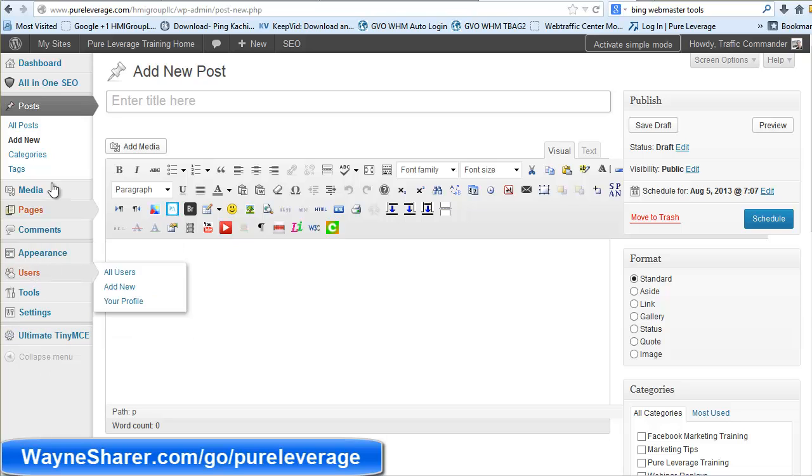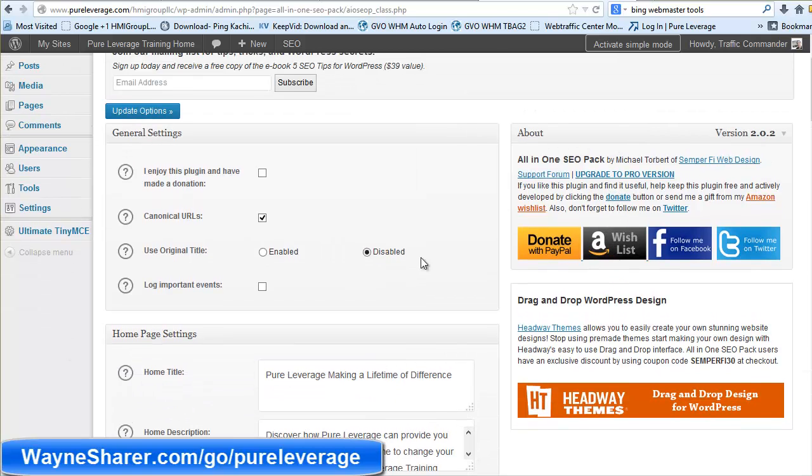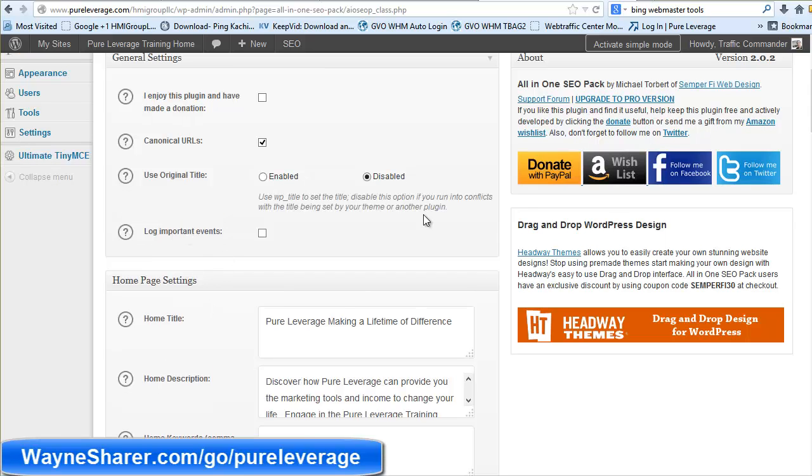All right, the next most important thing to set up is your All in One SEO. Click on All in One SEO, and right now we're on the general settings page. So I don't care about that. Canonical URLs, you want that checked if it is not. So I think you want to leave this disabled. I haven't tested that. It should be defaulted to disabled, so just leave it at disabled for the time being.